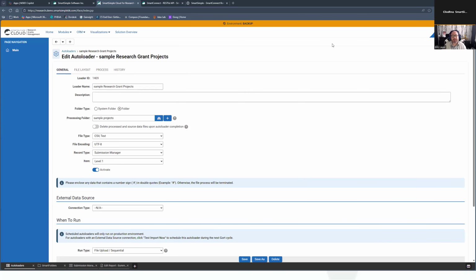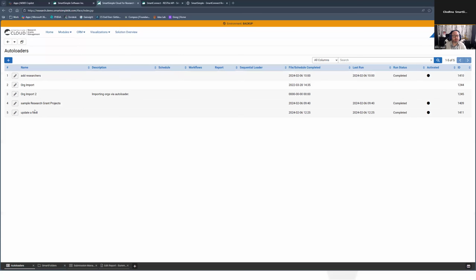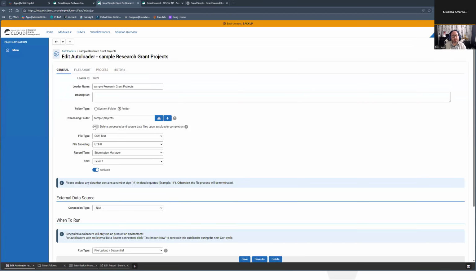So how did I get here today? Basically, if you're a system administrator, you'll have a gears icon here in the top right corner, and then there's a direct link to autoloaders. That allows you to go to this screen, which will be a list of all the available autoloaders that you've already created, or you can start from scratch and build a new one. For the purpose of saving time, I'm going to use one that I've already created, and we're going to bring in some sample grants.